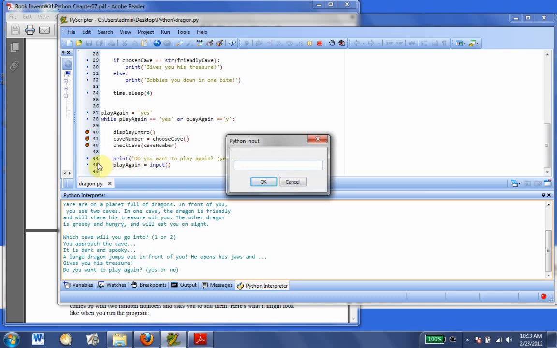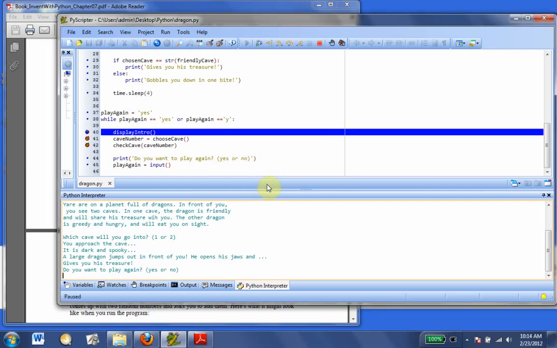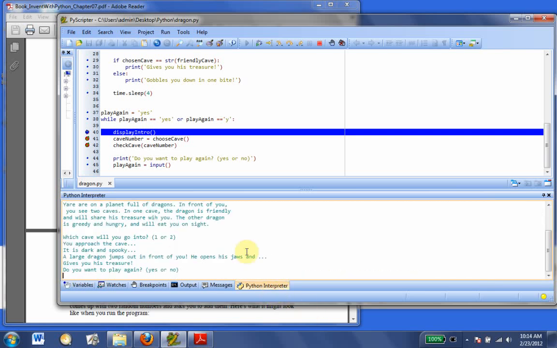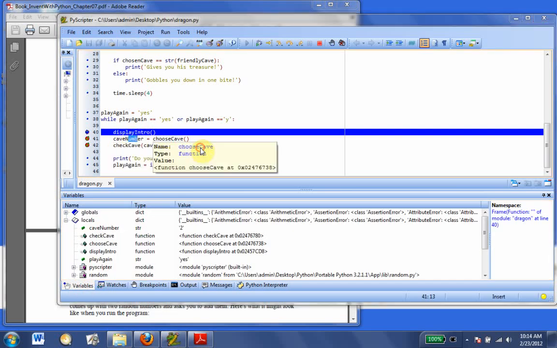It prints play again equals input. I'm going to put yes and click OK. Remember, it does my loop, and my breakpoints are still in place. Interestingly, cave number is still set because we're just looping. From the user's point of view, the game is still being played, so they're playing a new game. From the program's point of view, that's looping. So remember, cave number is still set.